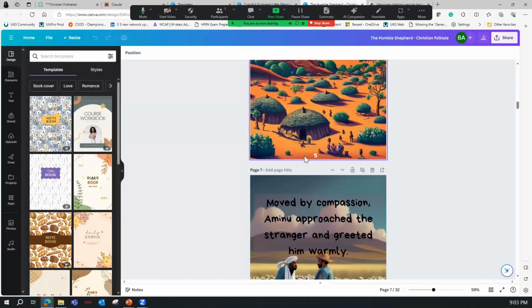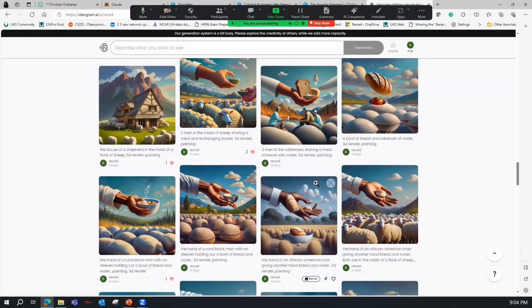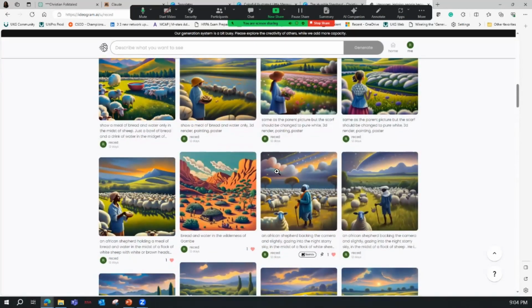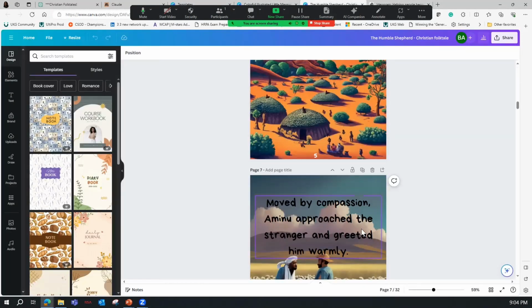When you look at all of this, it is already a 32-page storybook, and all of my images were gotten from rendering from Ideogram. So I got all of the images from Ideogram, with all of my descriptions and all of that. Like I mentioned, I wanted it to be African, so I changed the name from Micah to Aminu.